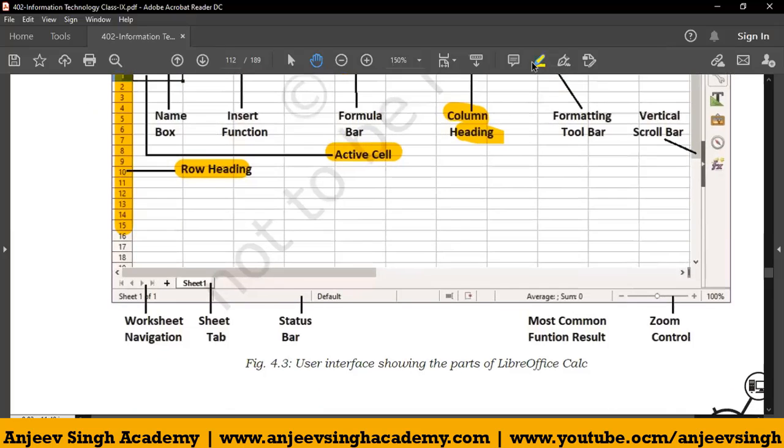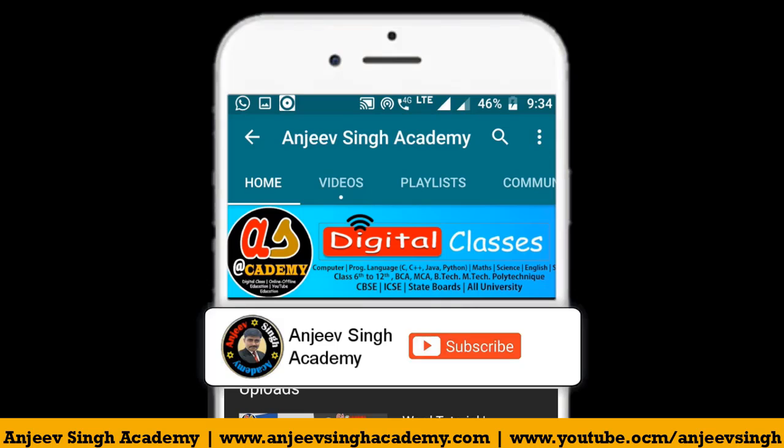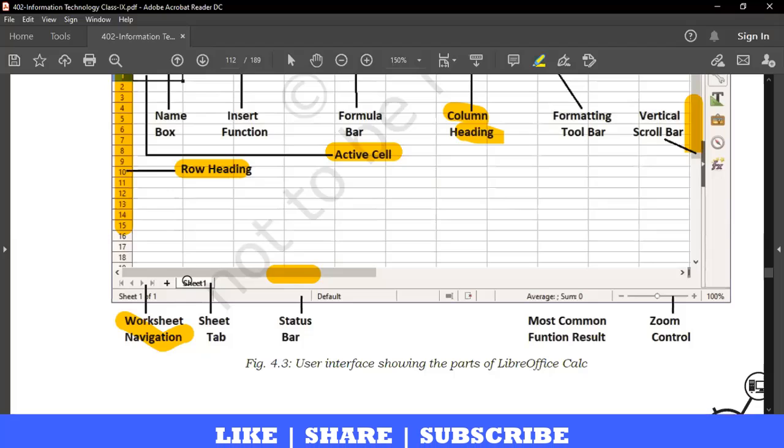After this, you will find some more options. This is the vertical scroll bar, and it is used to scroll the page vertically. This is the horizontal scroll bar, and it is used to scroll the page horizontally. Below that you can find the worksheet navigation tool. This tool helps us move to the next sheet. By default, it is showing Sheet1 only, but if you click on this plus sign, you will get another sheet here also.